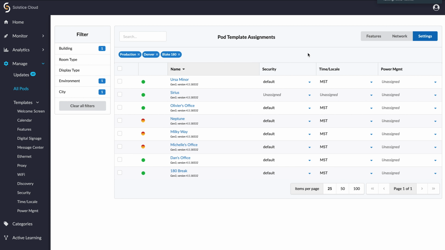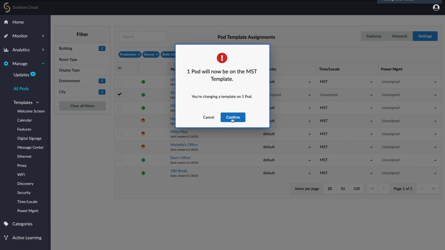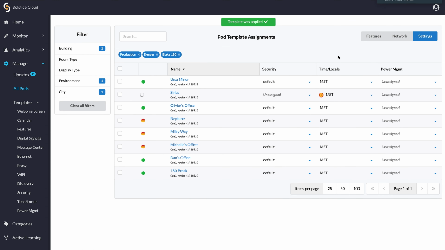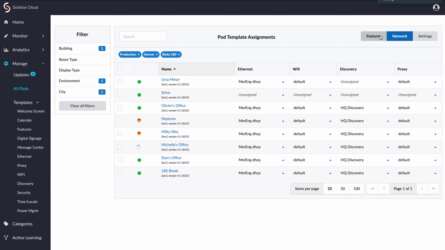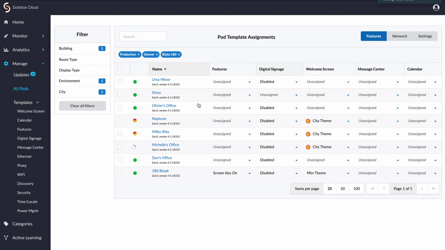So from this, the far right, the settings one here, I can go through and it looks like Sirius doesn't have a time locale setting, so I'm going to give it our Mountain Standard Time Zone, and so that means it makes sure it's very consistent with what timestamp it believes it to be. That's a very easy change for me to make there. But yeah, you can quickly iterate through all the different settings with your templates right here.